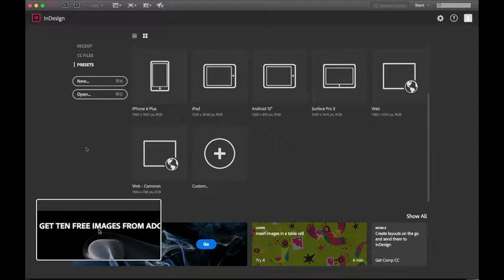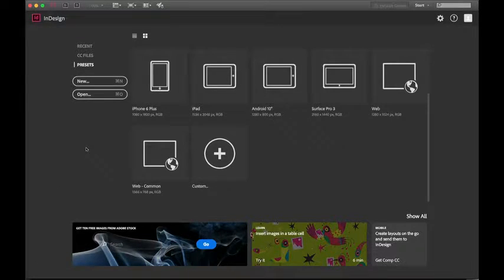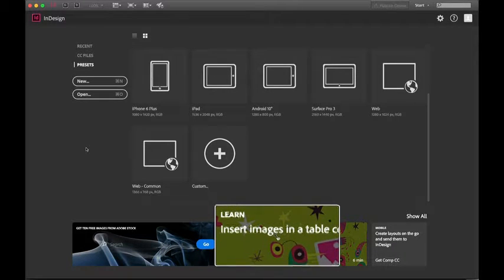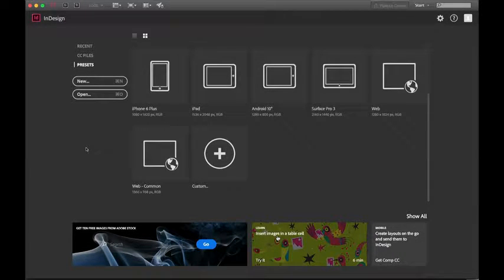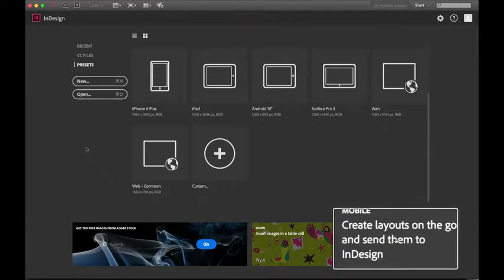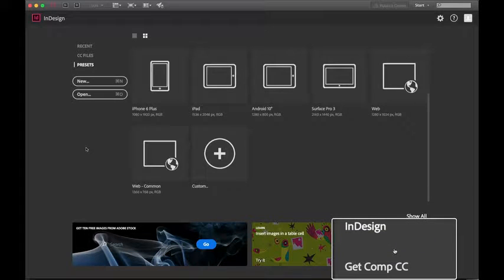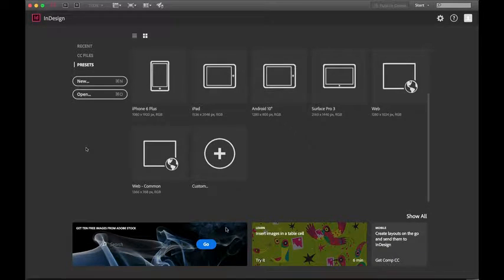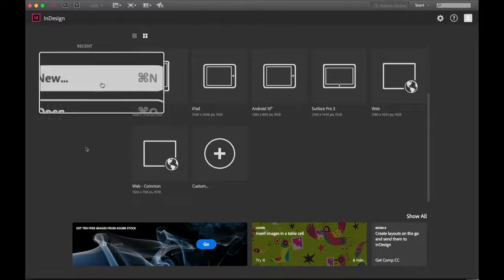At the bottom, what you're going to see is some marketing messages. Over here, Stock is really cool. It just announced its partnership. You have a really huge platform of images from Stock. You can also learn a bit about InDesign, as well as it tells you something about the layouts that you can create from touch apps, and tells you something about Comp CC, which I'll hit on later.